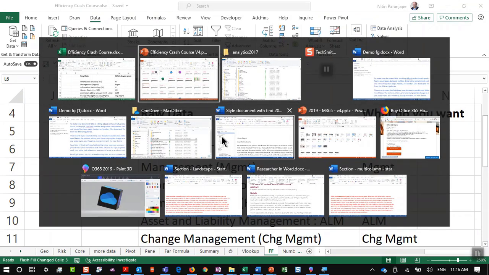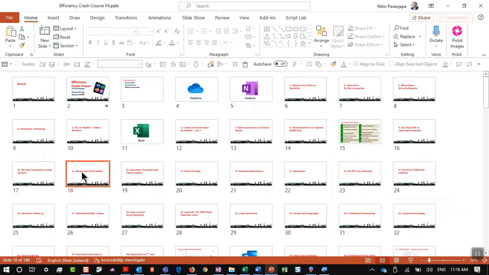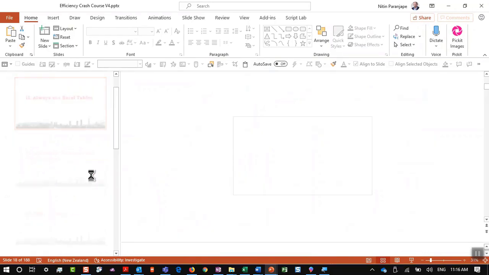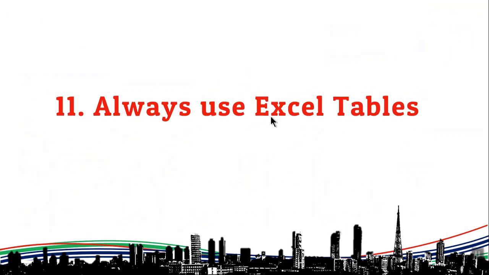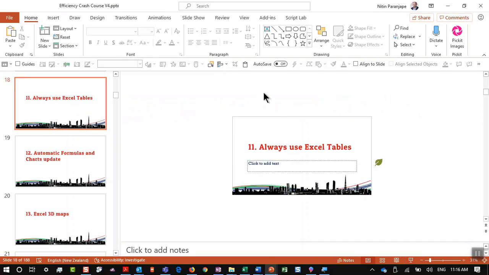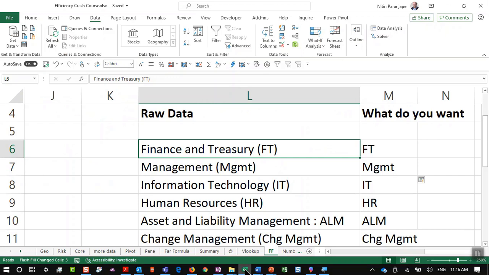Okay, next. I know I'm going fast, but here I want to cover the entire spectrum of what you will come across, individual topics. If you go into too much detail, then it is not going to work. Now, one very important part of Excel is once the data is clean, you have to use Excel tables. So what is an Excel table? Let me show you an example.